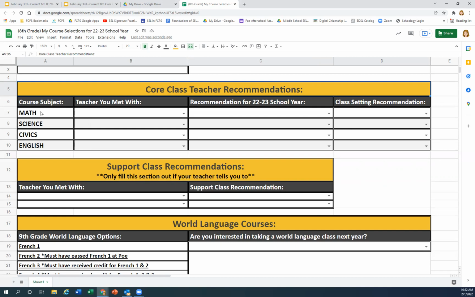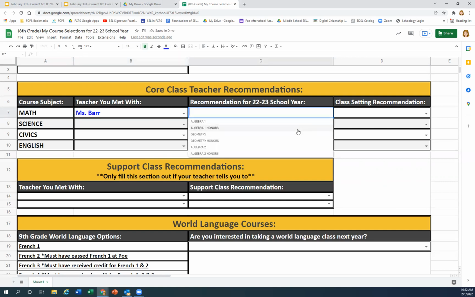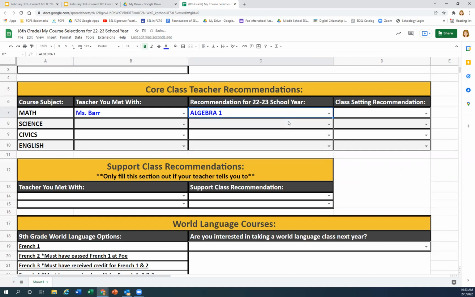So next week, when you're meeting with your math teacher, for example, you'll go under teacher you met with and select your teacher's name. Maybe you have Miss Barr. And then you'll go to the next column and choose the recommendation that she gives you. So let's say maybe she thinks you should take Algebra 1 next year. You'll choose Algebra 1. Now, there is a double block math option.